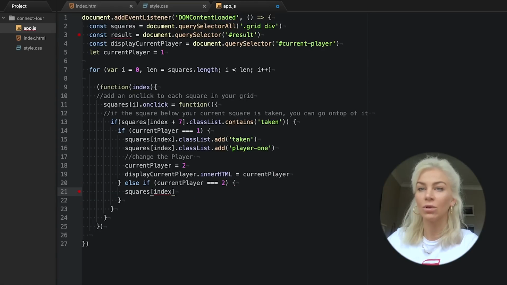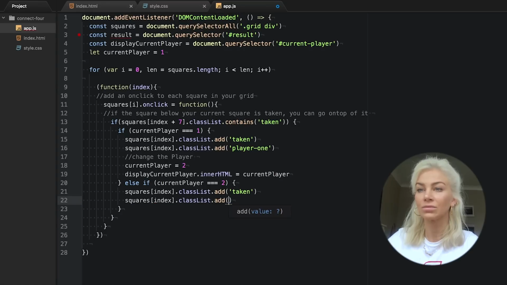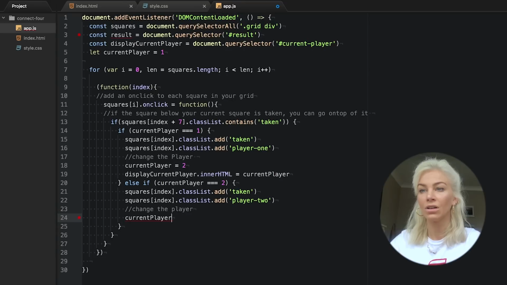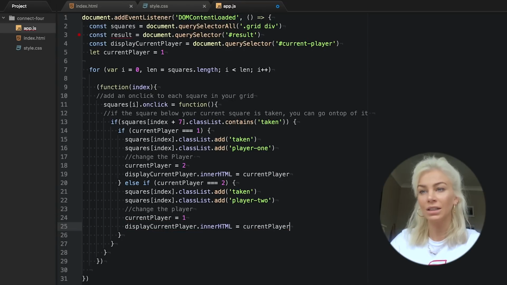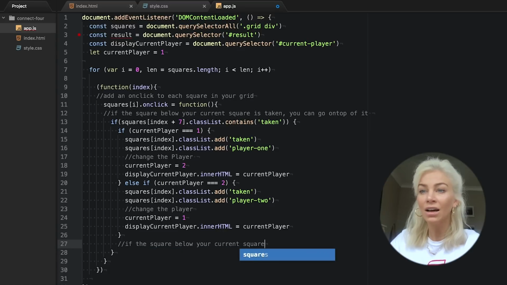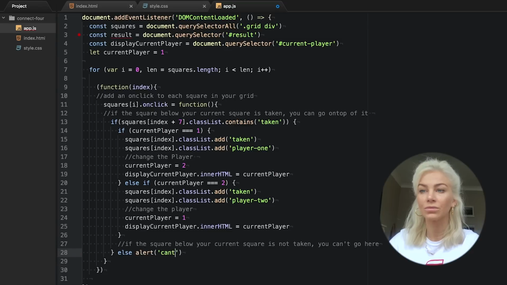Now do the same for player 2. If you aren't in a square that is one up from one with the class name taken, an alert saying you can't go here will pop up. Now let's open our browser to see if this works.